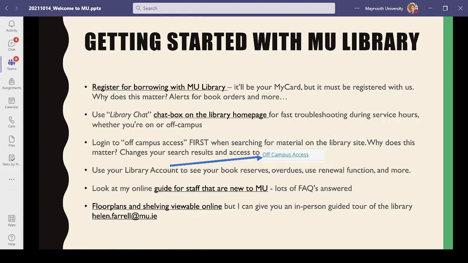I'm going to show you using Library Chat on the homepage for troubleshooting. It's a very, very handy feature on our library website. I'm also going to take you through logging in to off-campus use and why it affects search results on the library homepage. I'm going to briefly show you how to use your library account and see about reserving, overdues and renewals. I'm going to show you my user guide just for staff and MU, and we're going to briefly look at the floor plans and shelving online that you can have a look before you even come into the library, so you'll be able to locate any books that you're interested in.